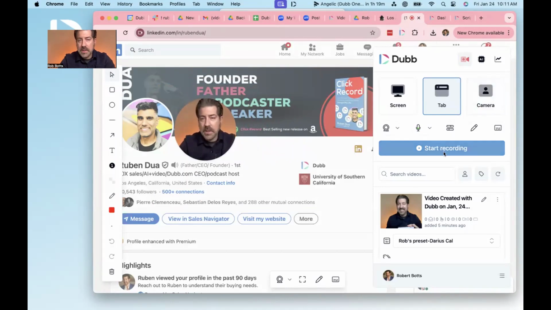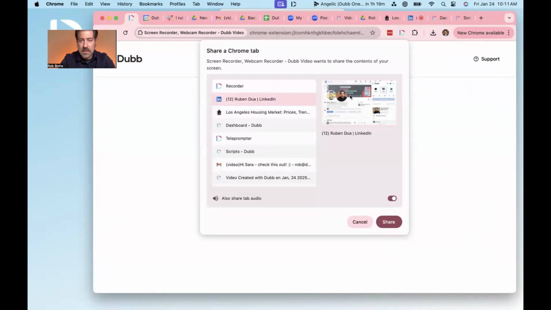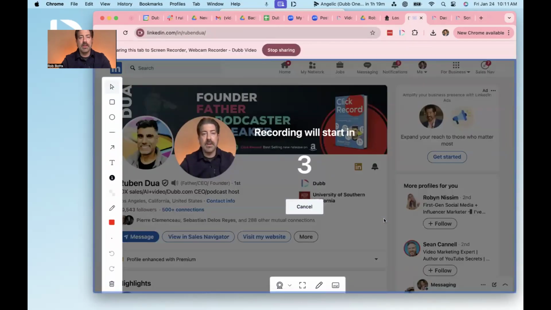Now I'm going to hit record on the tab, and this is what this would look like. There's the tab that I want to record on. Click share. 3, 2, 1 countdown.